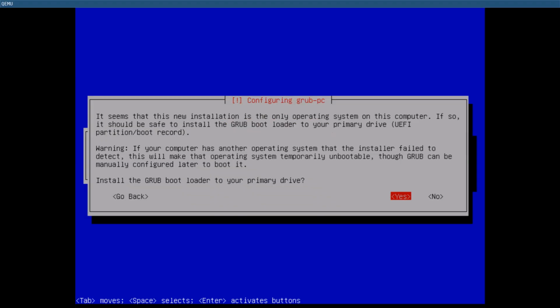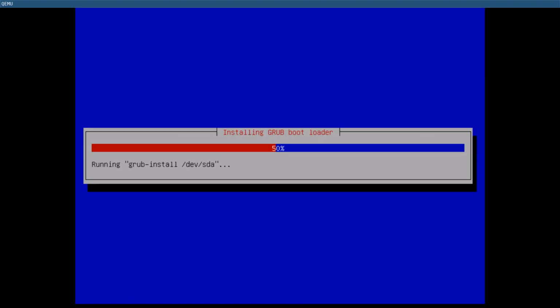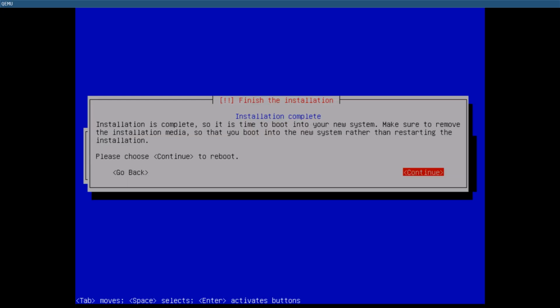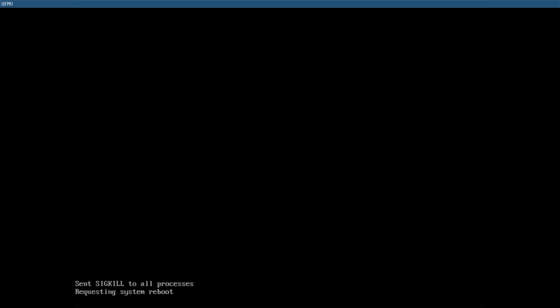Maybe very interesting. Install GRUB, yes, and install it on /dev/sda. So setting up users, finish the installation. So here we are. Please choose to reboot. Let's go. And now we'll see, it's rebooting.